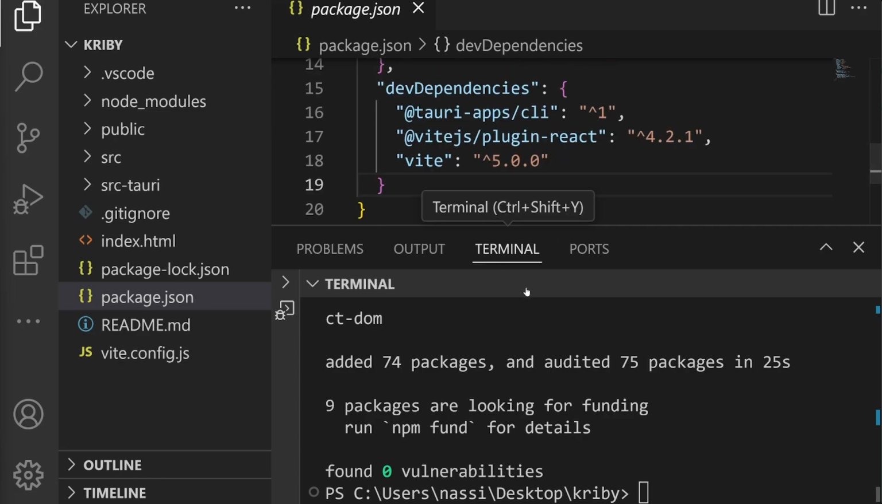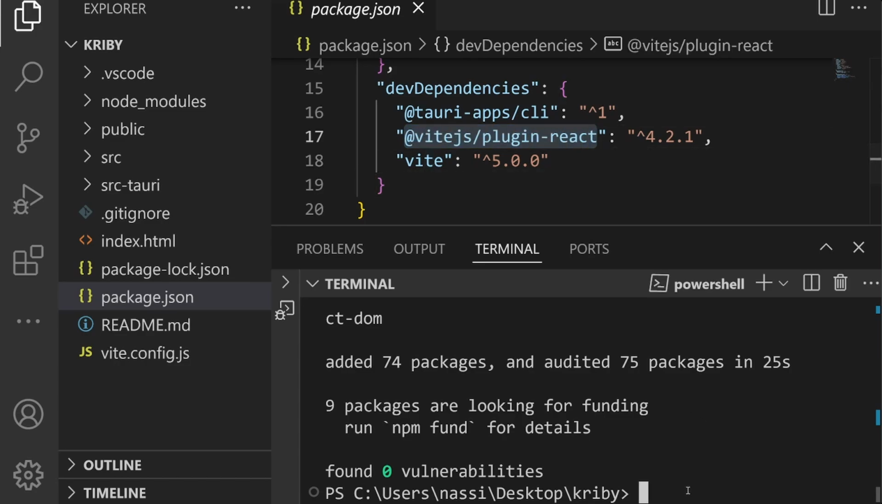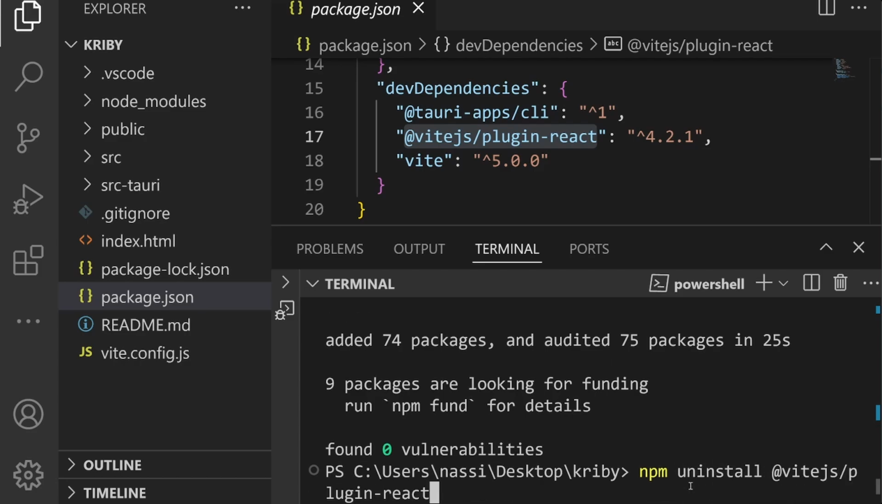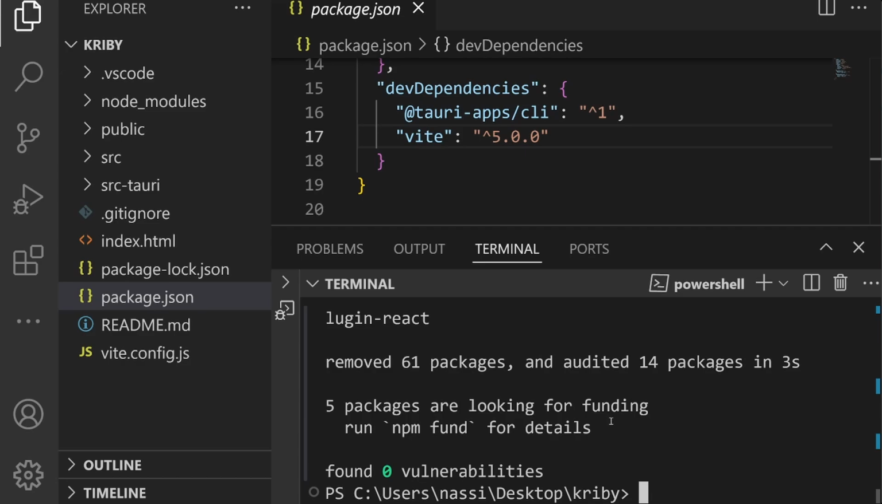And then I'm going to also uninstall this VGS plugin React. We don't need that as well. So I forgot to do that. So let's do it. Here we go. npm uninstall. Here we go. And then that's it. And now we can install the KAPLAY library.